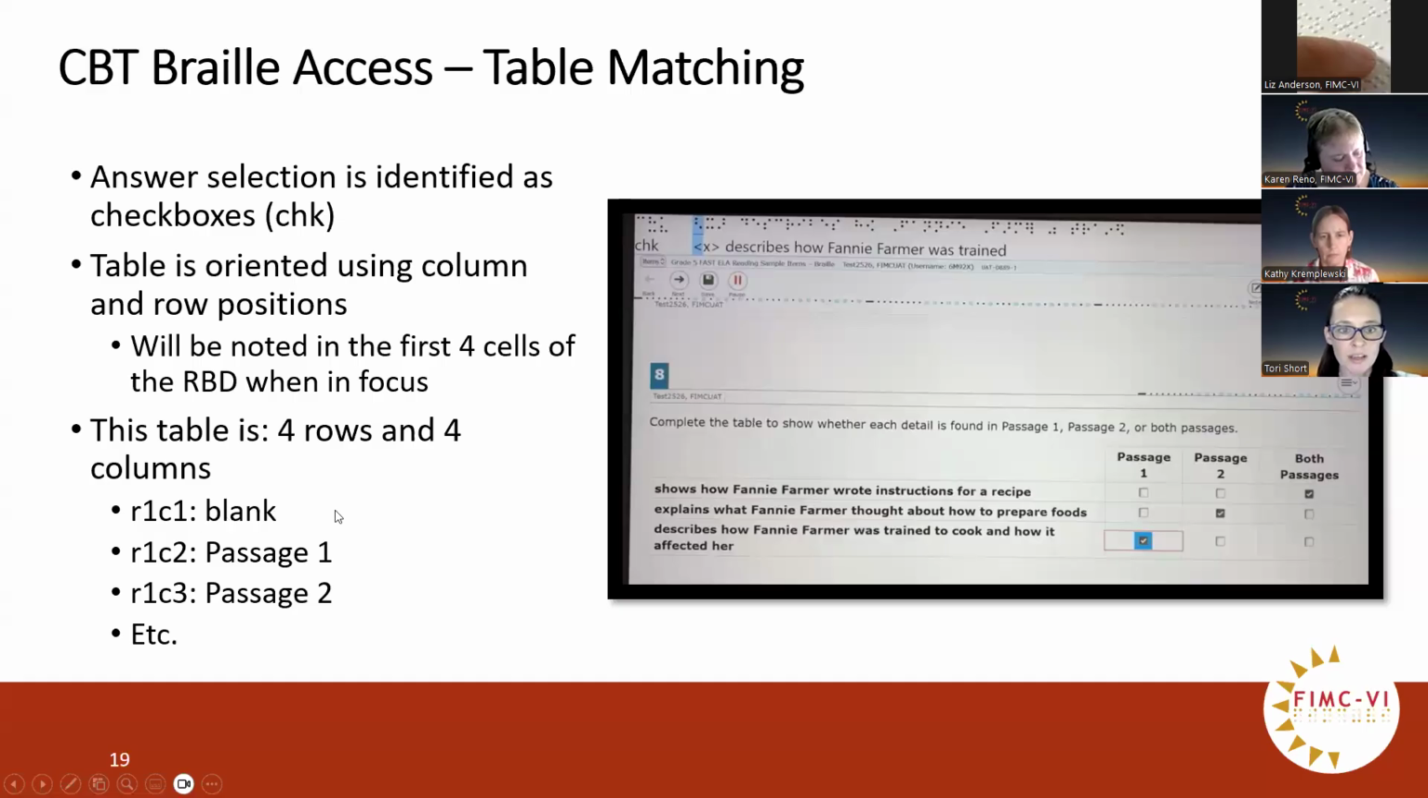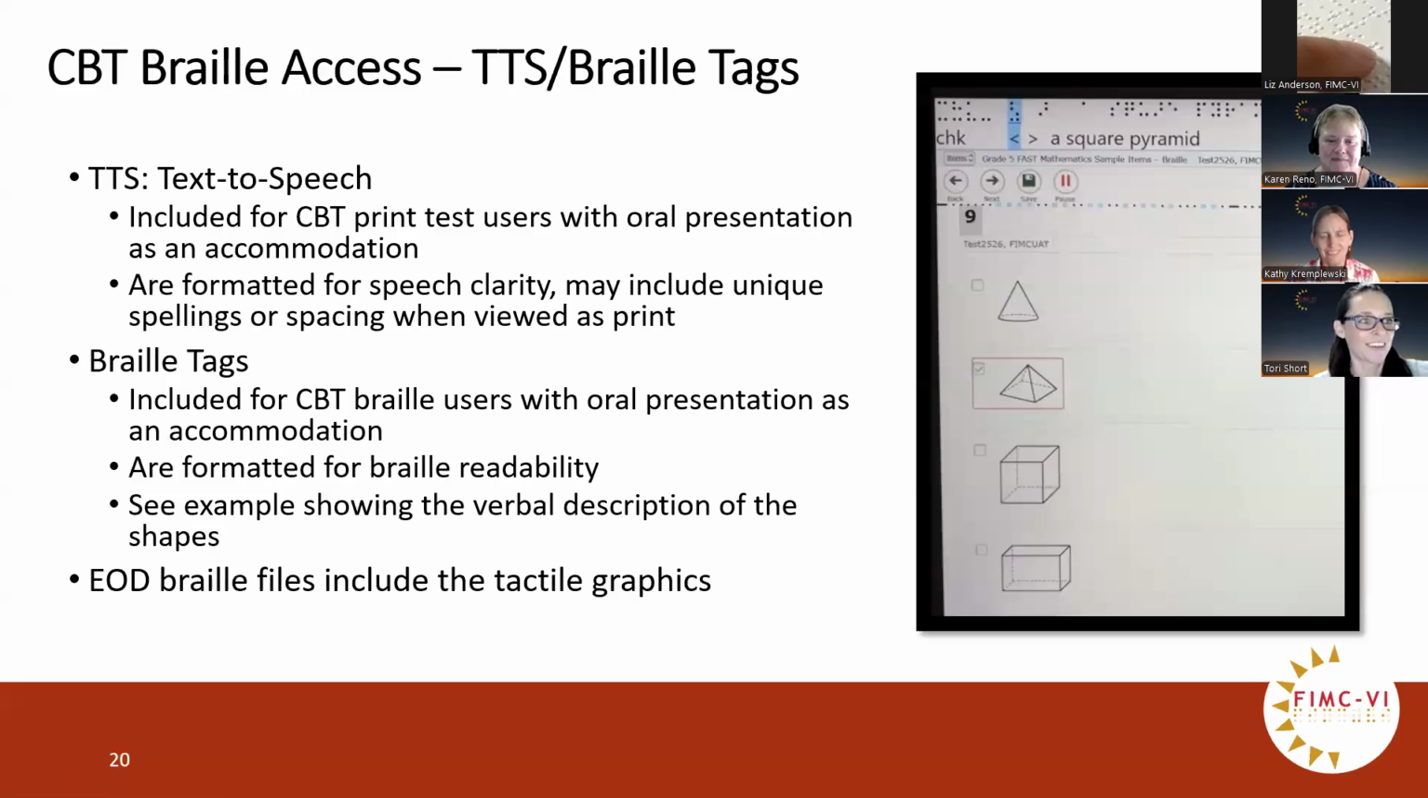You can see that the user here has selected row 4, column 2, which reads, describes how Fanny Farmer was trained to cook and how it affected her, and passage 1 as their answer. JAWS will read both the row and the column information for each of these checkboxes. Students will definitely need to practice this format because it's new, but once they get the hang of it, I think they'll be good to go.